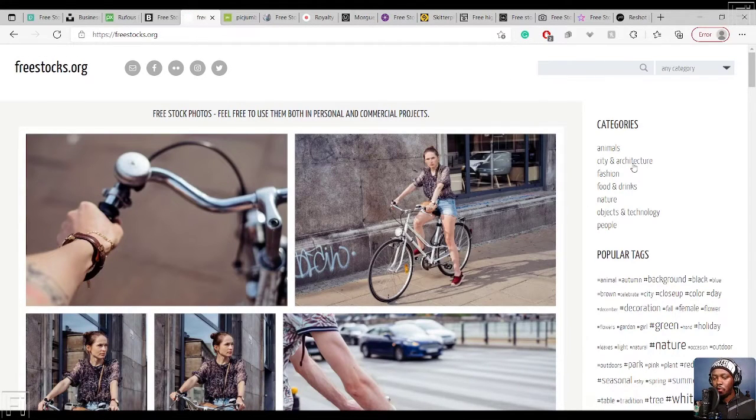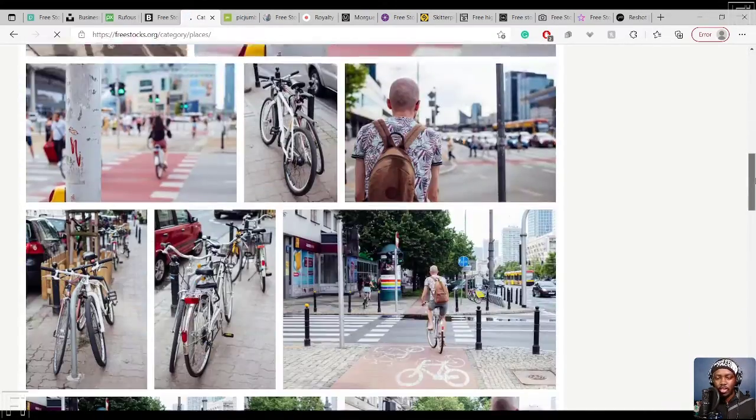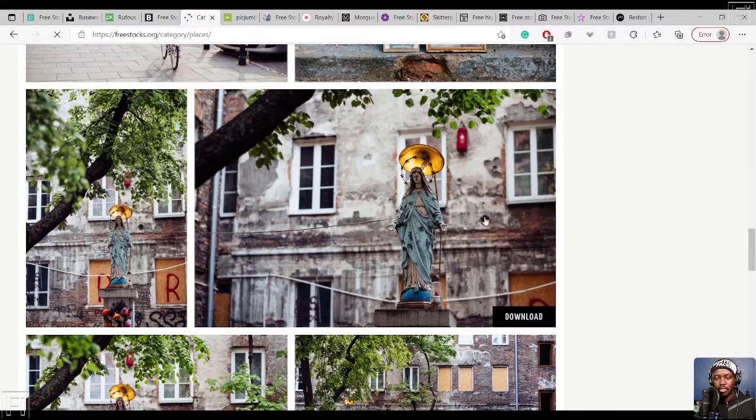And they may not have many photos. Let's say we go for city and architecture, and you'll see what's available. Let's say something like this.